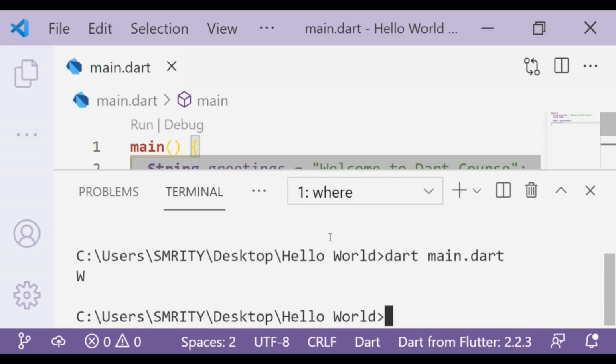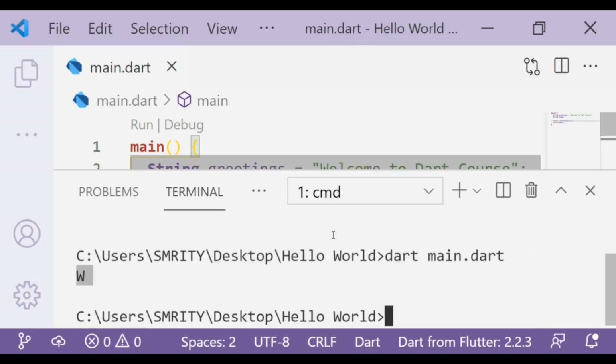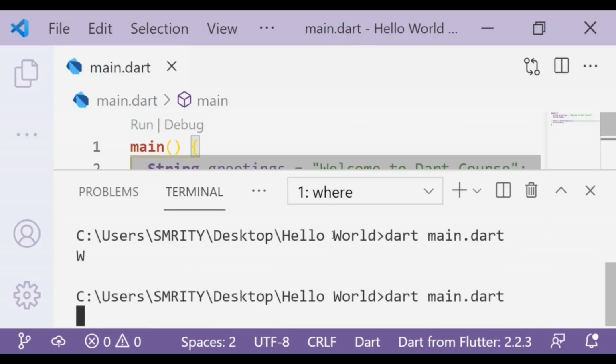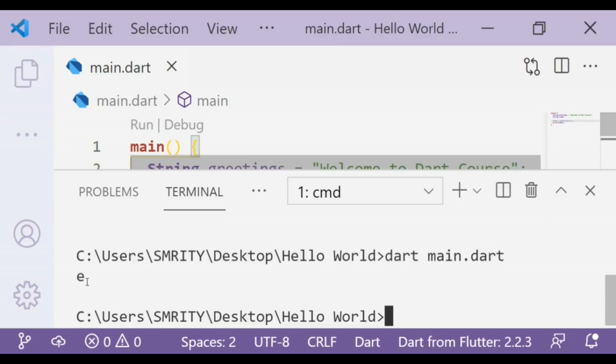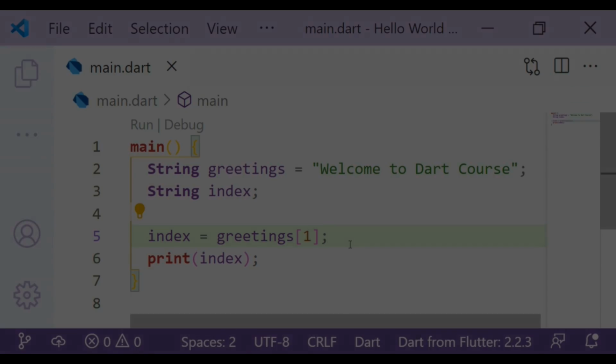We should get W because the index of the first character in the string is W. As an example, if we pass here 1, let's see what we get. And we get E because the index of the second character in the string is E. So this way you can access a particular position in the string and get the character.